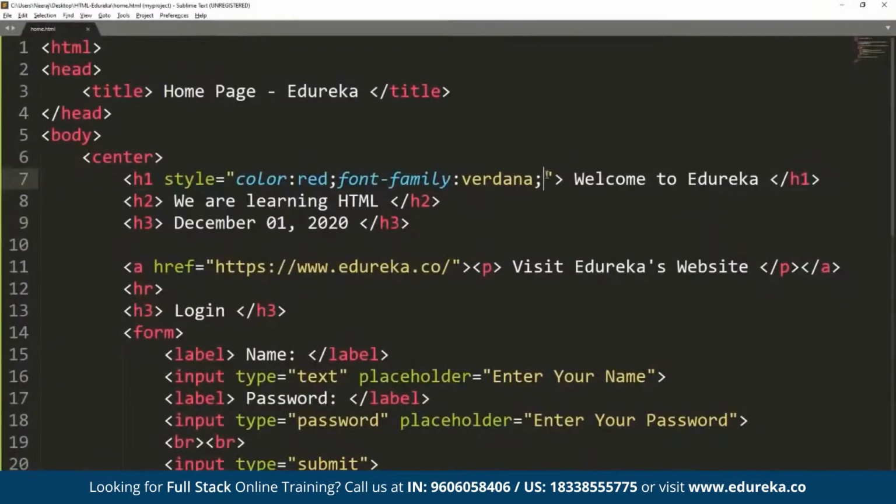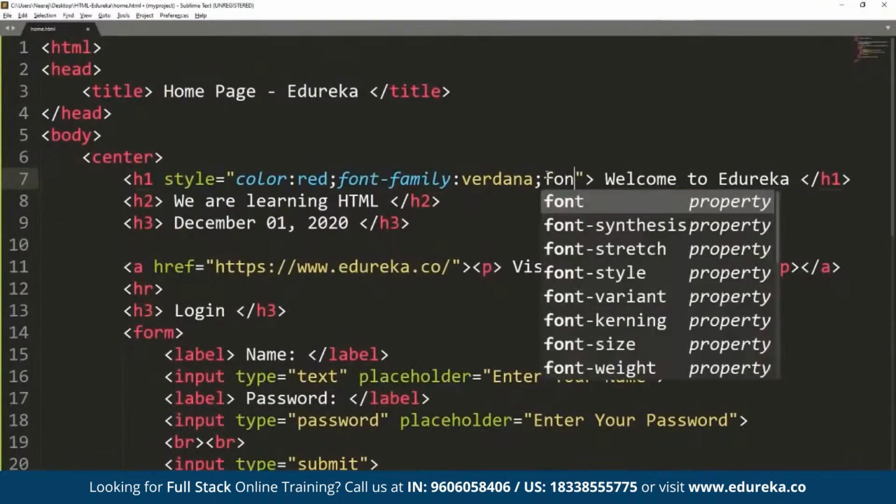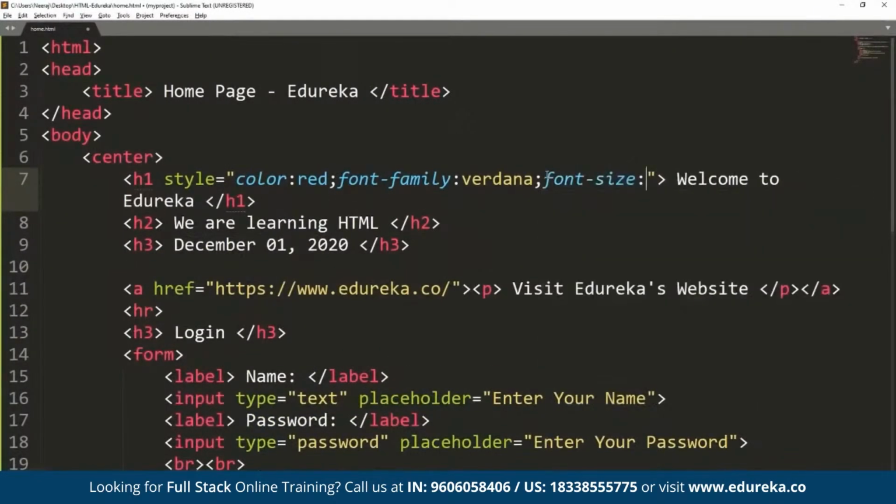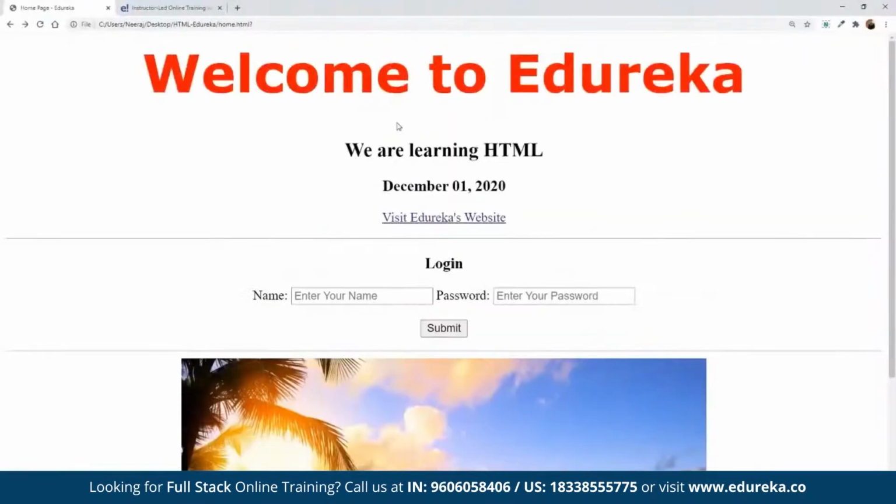Same way, if you want to change the font size as well, we can again define font size. Let's say we want this to be 64 pixel. We can define 64 pixel as font size. Now every size here in HTML is defined in pixels. So we can save it, we can come back, we can see the font size has also been increased.